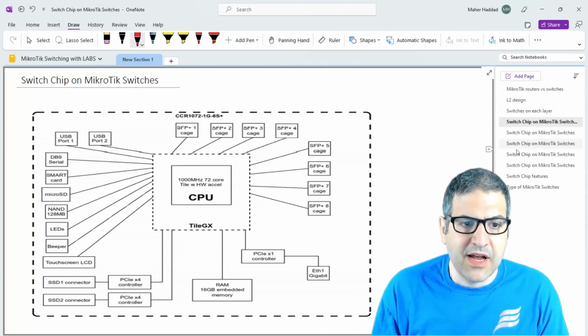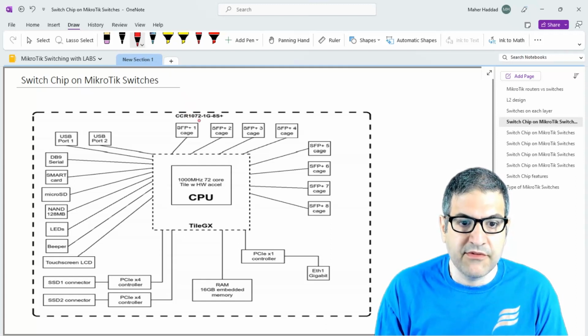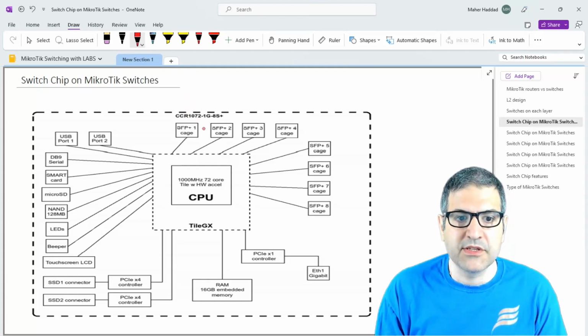Now, I have this representation here of a CCR 1072, so this is a router. It's not a switch. And you can see I do not have any place over here having a switch chip.